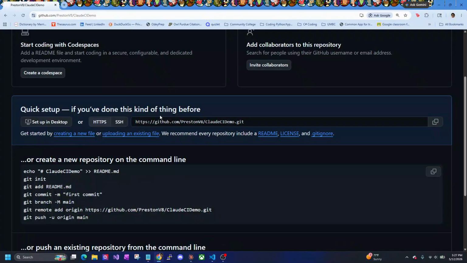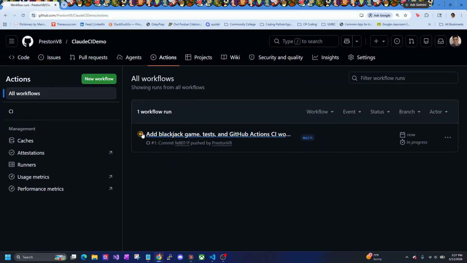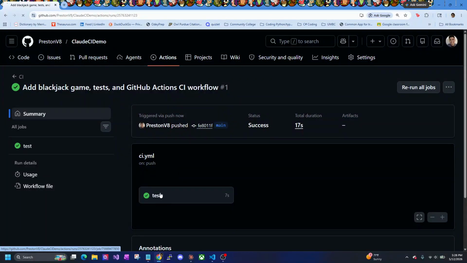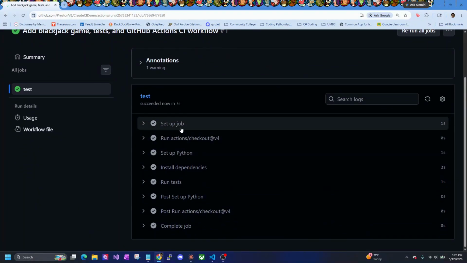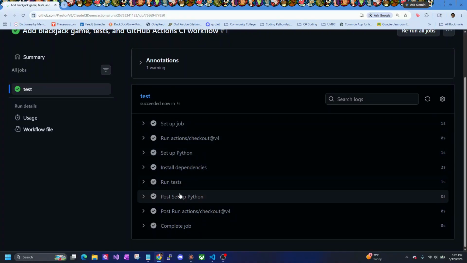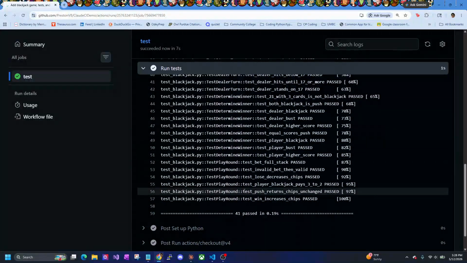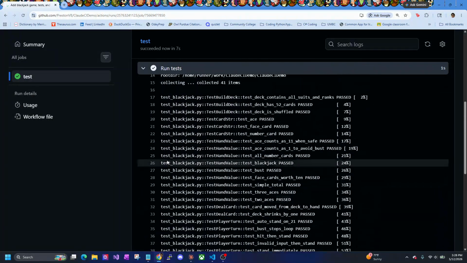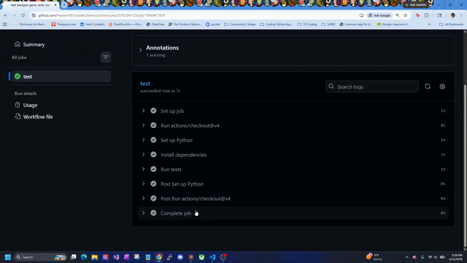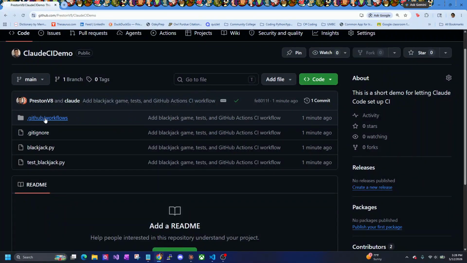So I can actually see this in my GitHub repo itself. So I'm going to go ahead and click on Actions. And I can see that it's actually processing the commit right now. Look at the test. I can look at the CI workflow that Claude Code actually generated for me. So the job, Python, ran the test. What did it run? My tests. All 41 of my tests. That's good. It all ran, set up, and completed the job. So now I can see that my repo now has my blackjack game and my CI working.